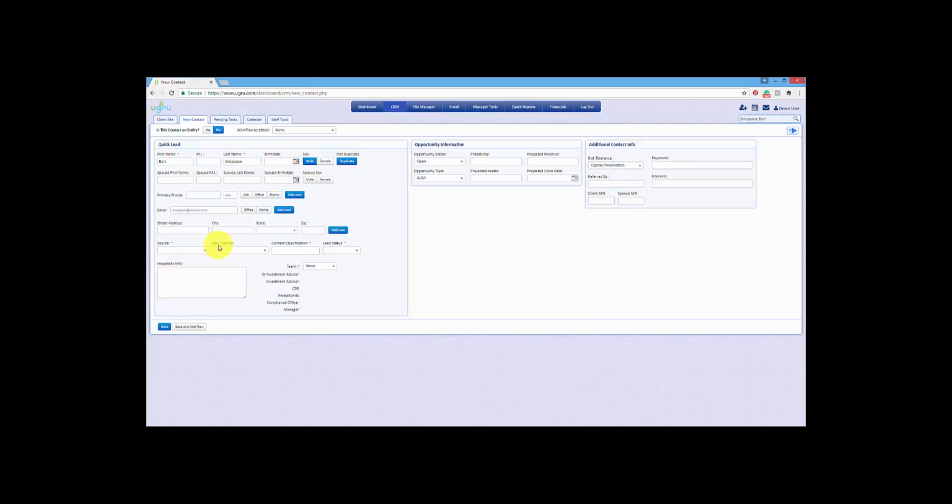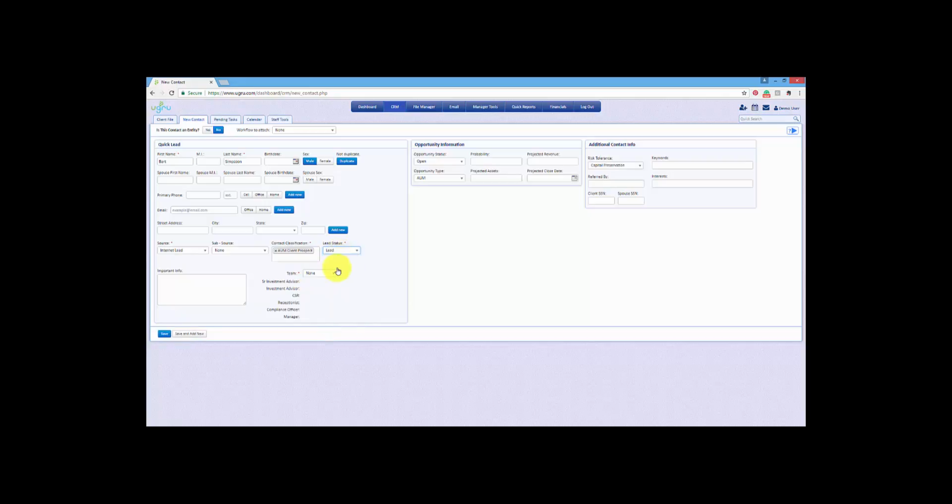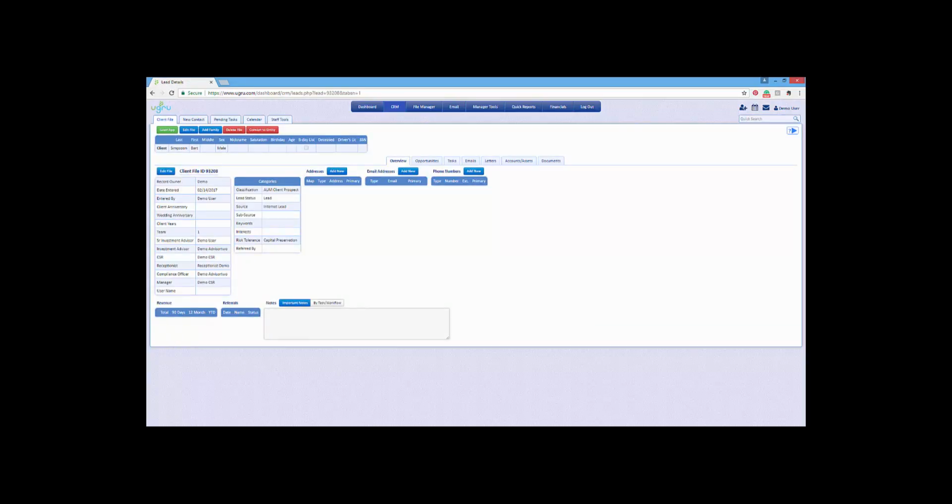Now, the data entry just needs to be done. At a minimum, you'll need to fill in first name, last name, source, classification, lead status, and the team that the contact would be assigned to. After all these inputs have been made, click Save, or Save and Add New if you have another contact that needs to go in right away.